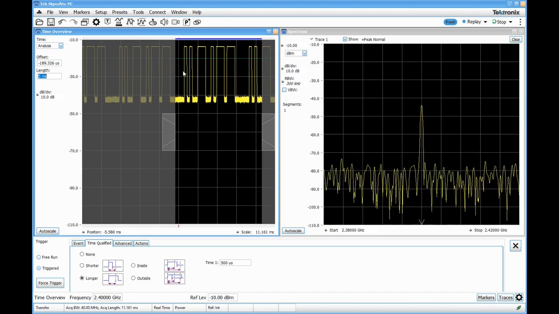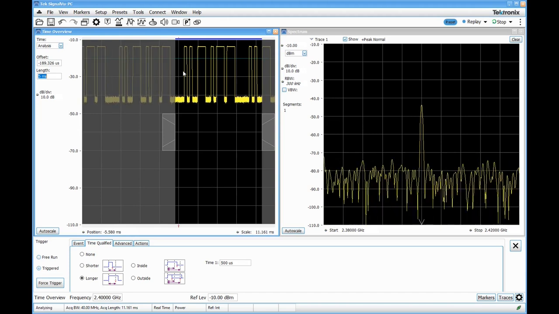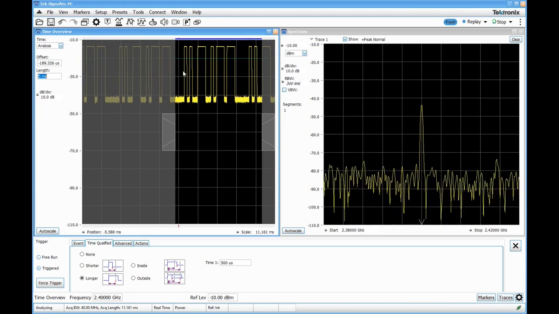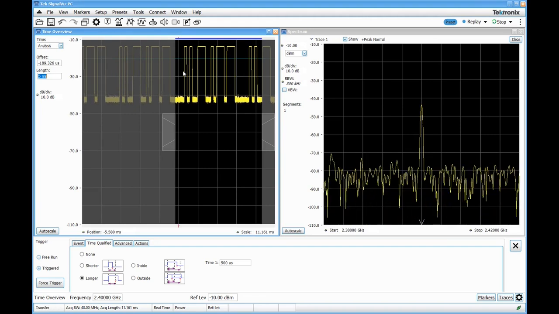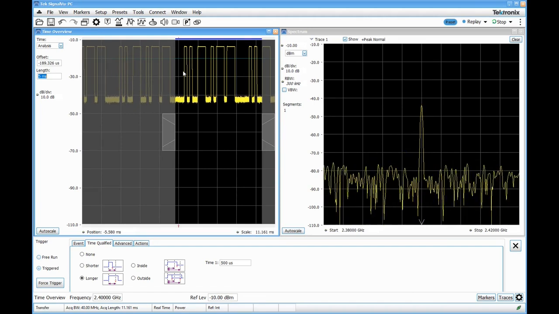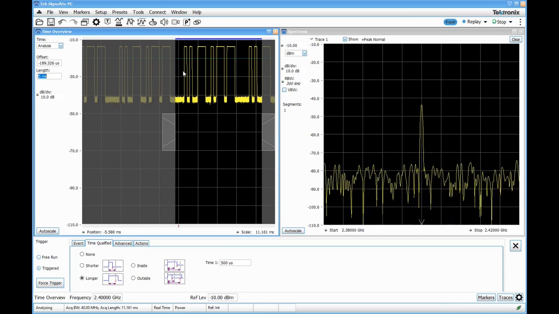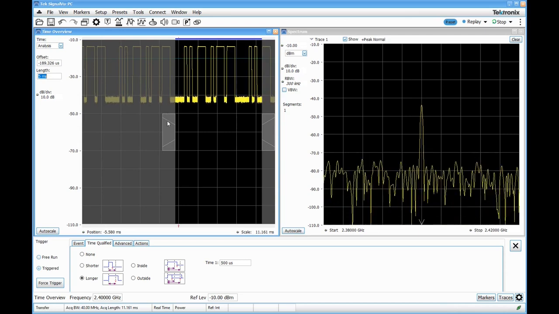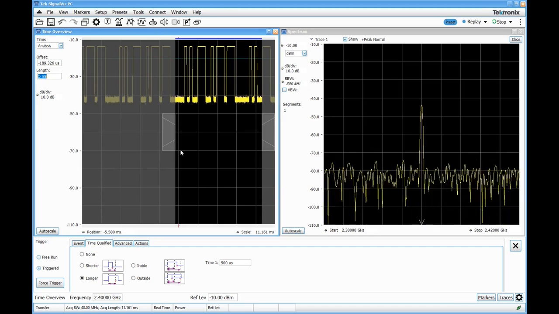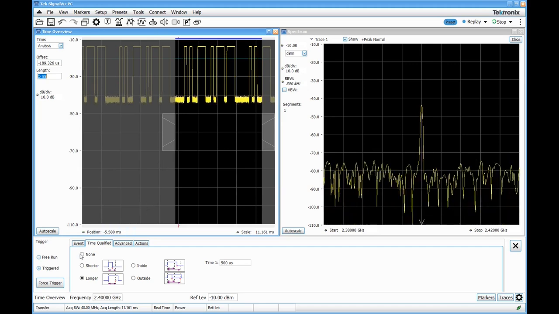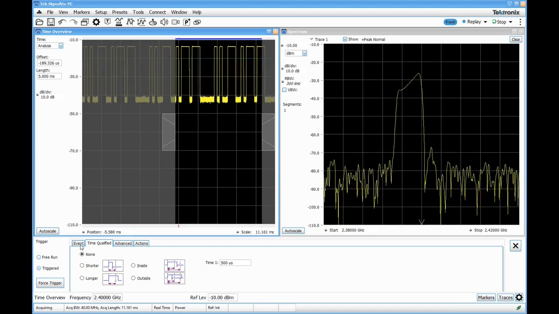So this time-qualified trigger can be used to help isolate particular RF events. It can be really handy in radar and electronic warfare systems where you're outputting specific techniques in the time domain. Now let's take a look at some of the other trigger capability that can really enhance the ability to isolate particular events in time. I'm going to turn off the time qualifier.